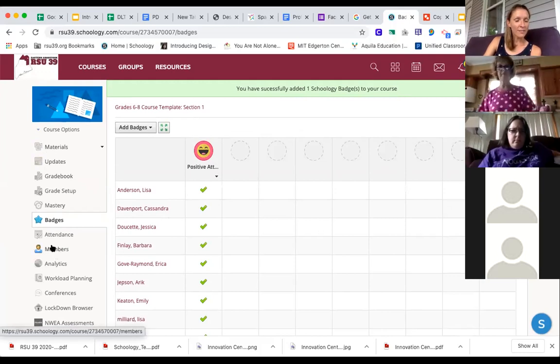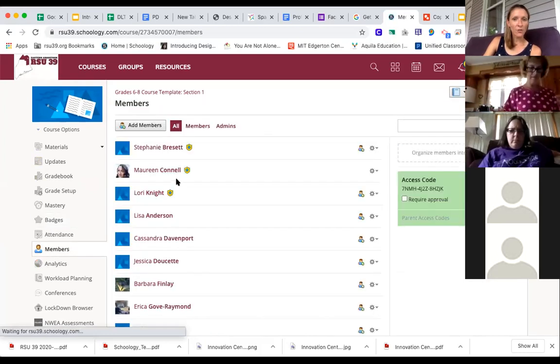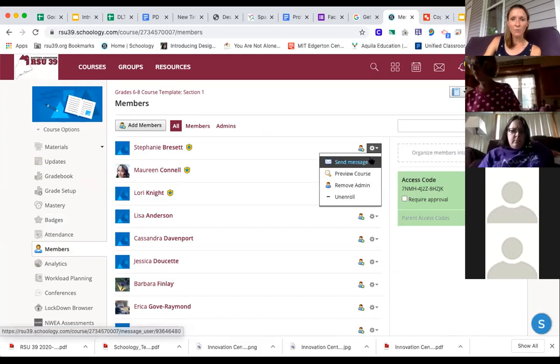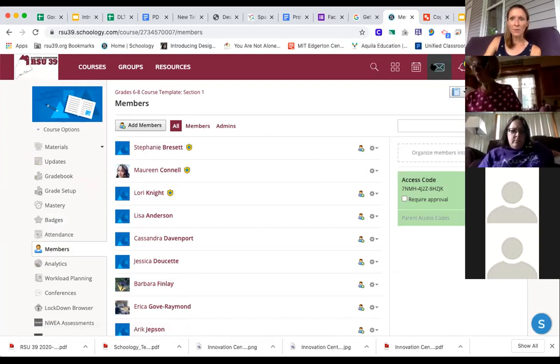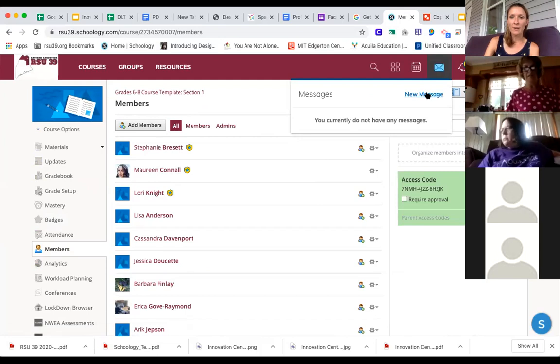And down here is where I could see members too, just as an FYI. It's helpful to know who's in the class, and that's where you can message people. And this is also messaging. That would be something to indicate to your families or students if you want them to message you as they normally have via email, if that's your go-to, or through here.